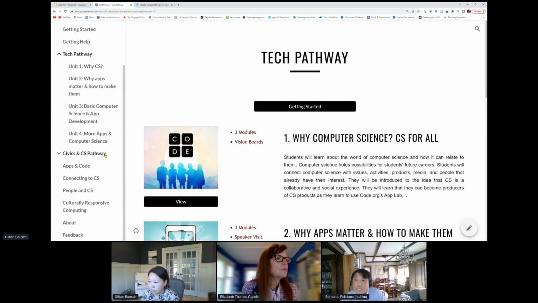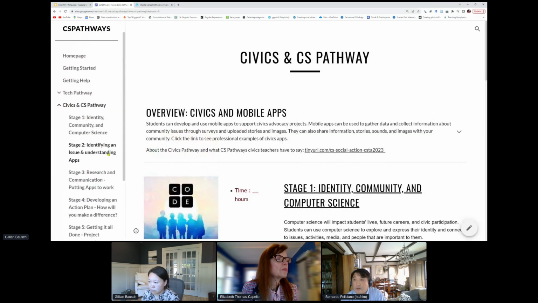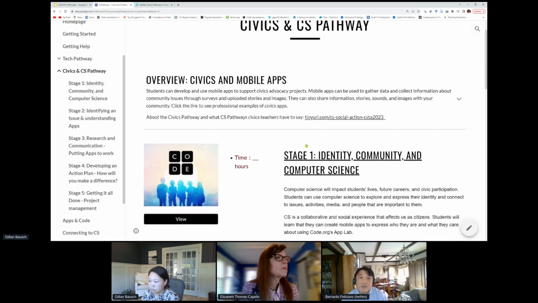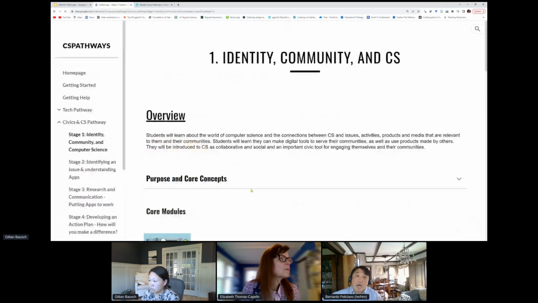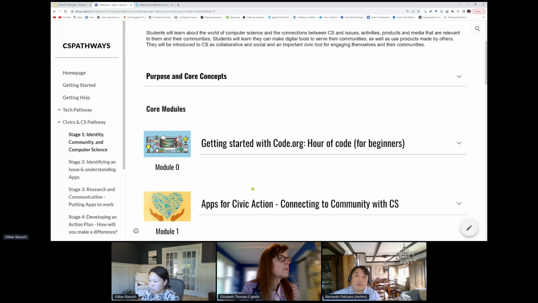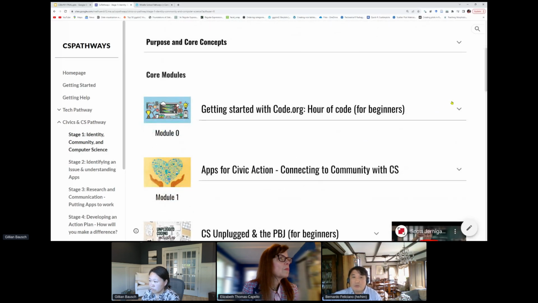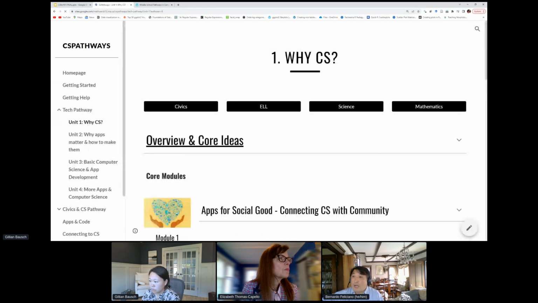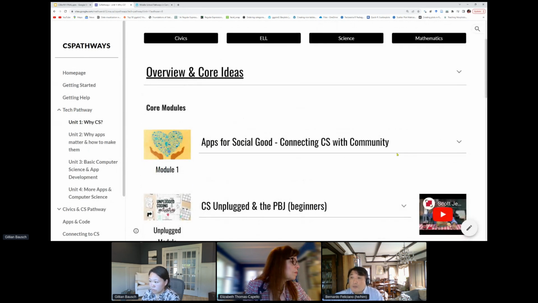If you click then to the civics and CS pathway, you'll see that we have different titles. If you go to the site and click through the pathways, you'll notice a great similarity between the units and almost identical modules. Except for a few instances, differences between the 2 pathways come down to the ordering of the modules and the framing text that we use to explain the modules. If you take a look at the tech pathway, unit 1 says why computer science for all, and then it goes to apps for social good.